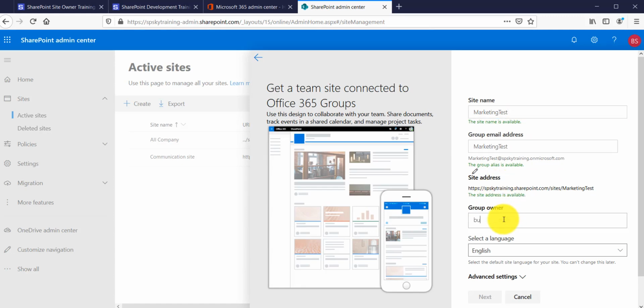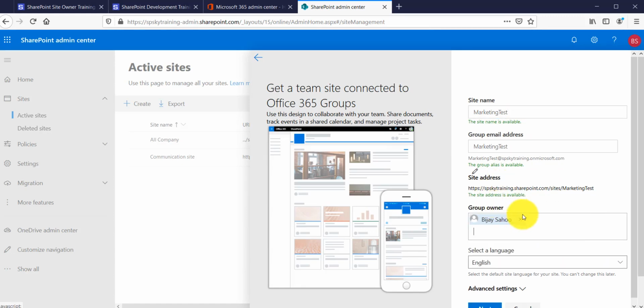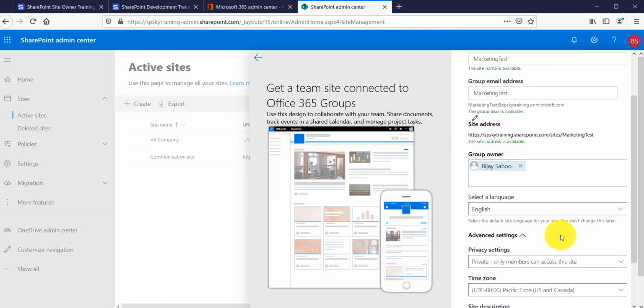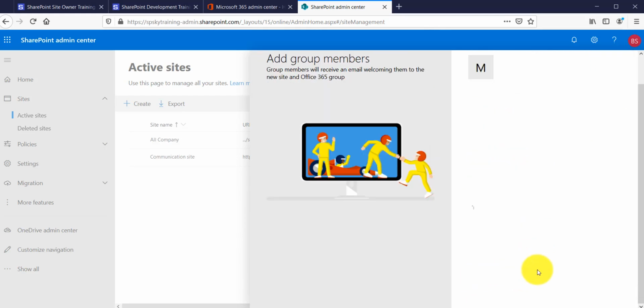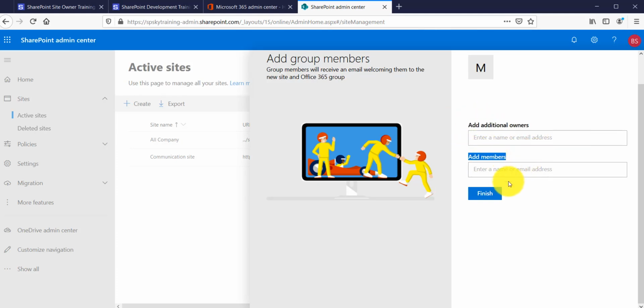So I'll put the username here. This is the group owner, and in the advanced settings you can see it is private, along with the time zone and all these things. Click on next. Here, if you want, you can have additional owners, or you can have members as well. So both things are possible, and you can see here additional owners and add members.